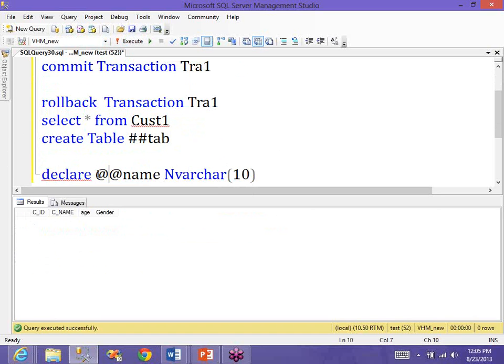Same thing, like if you are using one hash, and double at the rate is called what? Global variable. But unfortunately, there is no global parameter. You cannot apply it for a parameter. You can apply it for a variable, but you cannot apply a global parameter. A parameter, global or local, you are going to insert the value exclusively at the time of execution.